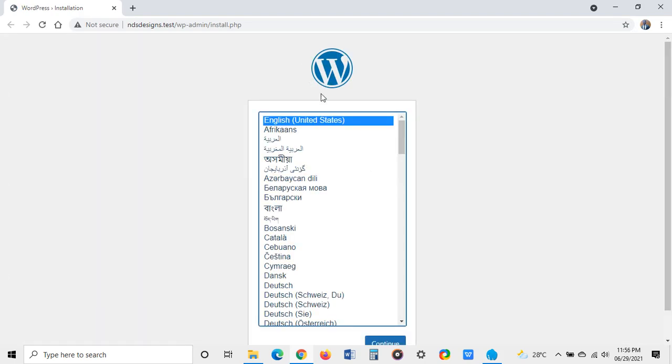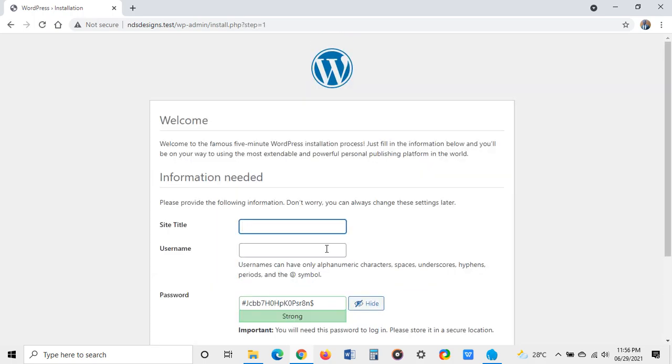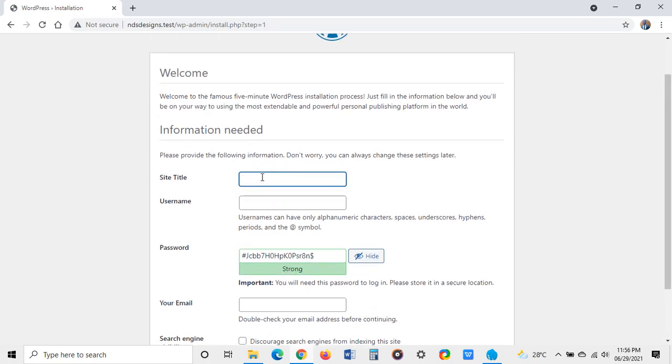Here, this logo signifies WordPress. So here is our language of choice. English is okay, English United States, so that's okay. We are going to click continue, and then here it says site name. Site name is NDS Designs.